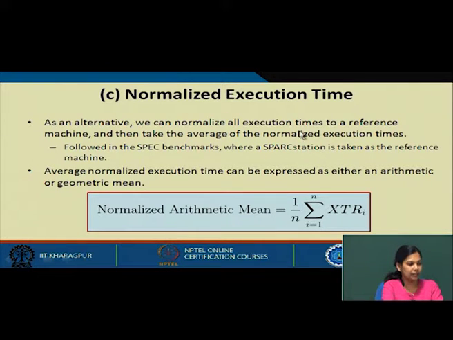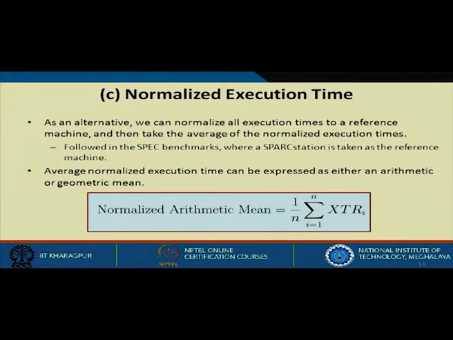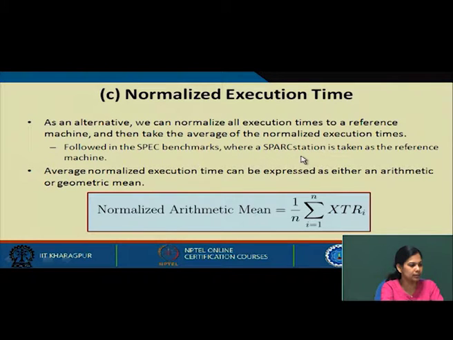Now, coming to normalized execution time. As an alternative, we can normalize all execution times to a reference machine and then take the average of the normalized execution times. So, now we are saying that there will be a reference machine, and with respect to that reference machine we will be calculating this. We are normalizing it with respect to a reference machine, as followed in SPEC benchmarks, where a SPARCstation is taken as the reference machine.